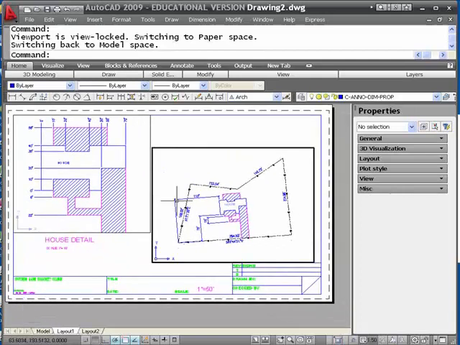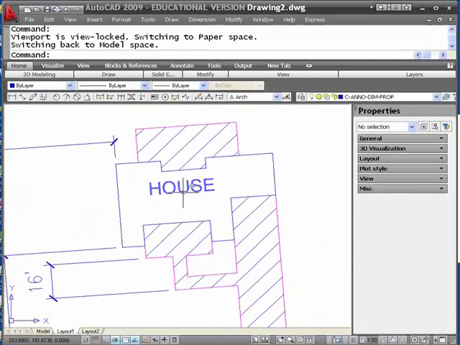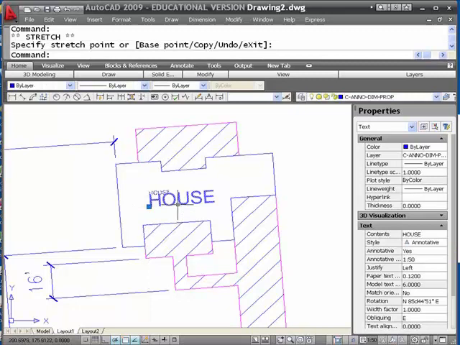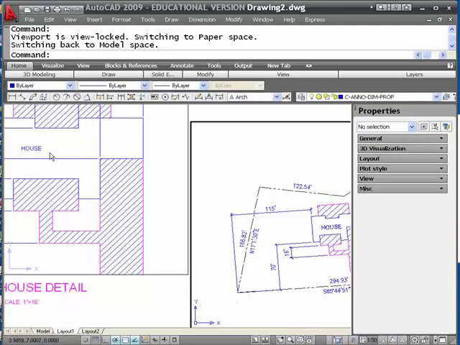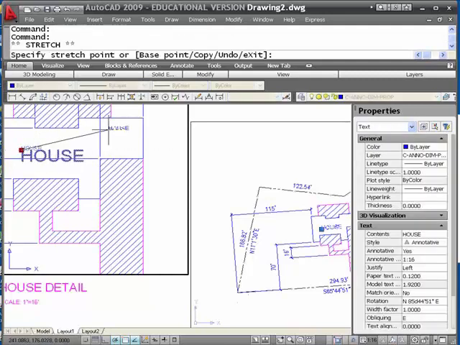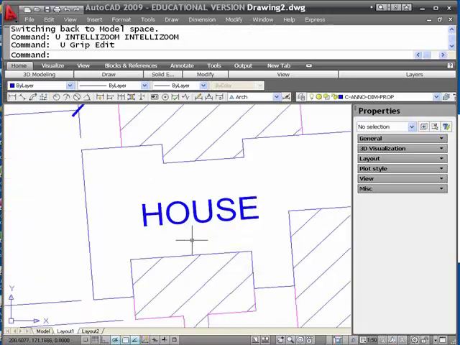Now you notice, however, it's at a slightly different angle. Not only is it a slightly different angle, but it's also in a position that I might want to change. If I grab it right now and move it down, it moves independently of the other annotative scaled version. I can do the same thing over here. I could put the word house over here. It doesn't change this one. That's one of the nicest things about annotative objects. If you grip edit them and move them around, you can have different annotative scales in different locations.